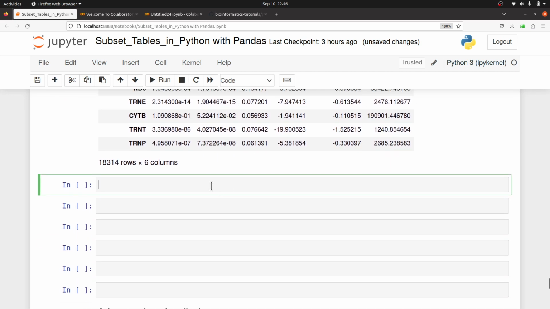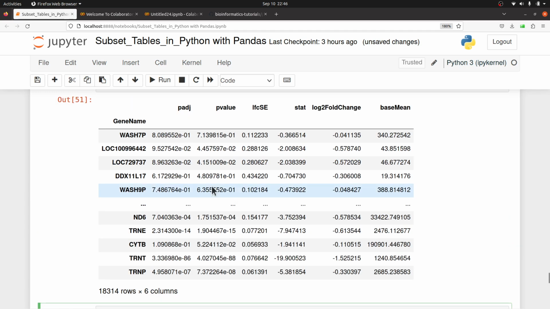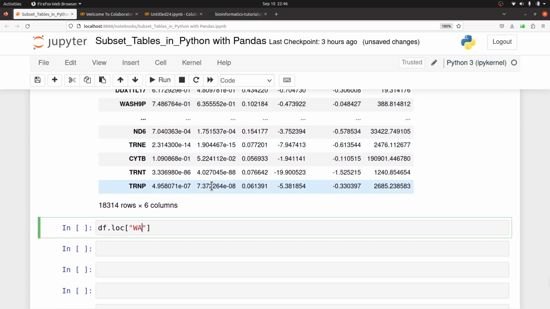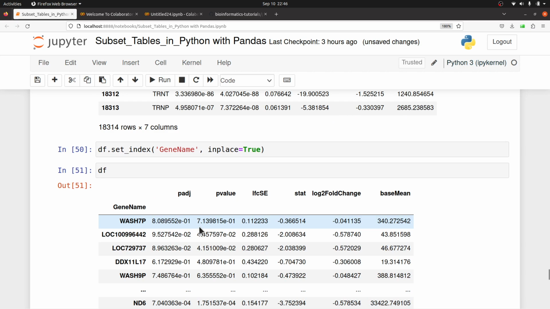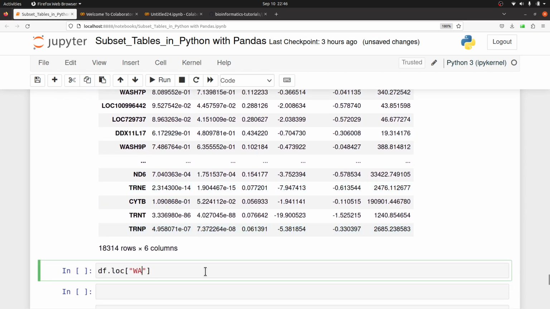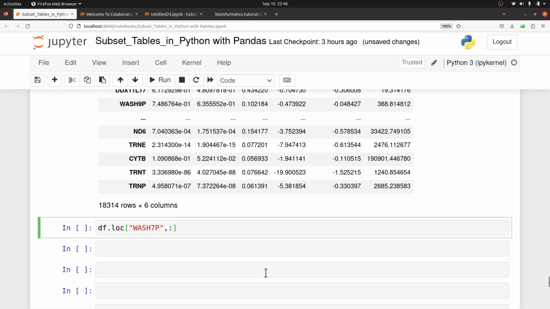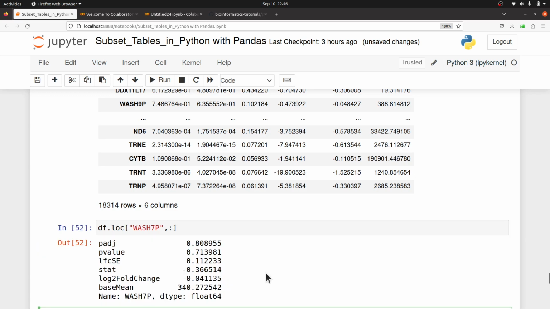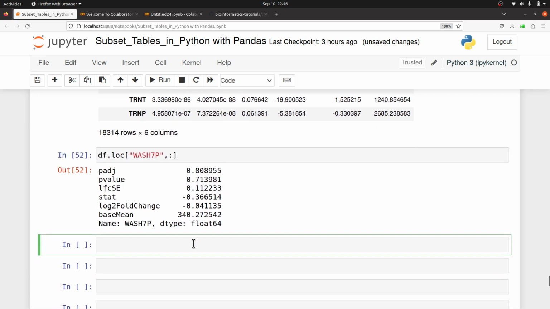So I'll start again. I'll say df.loc, and then this time I'll use the first one, which is WASH7P. Now I'll bring this. So let's execute this command. Perfect. So now we see it's here.